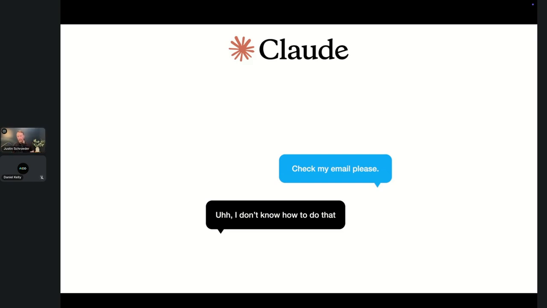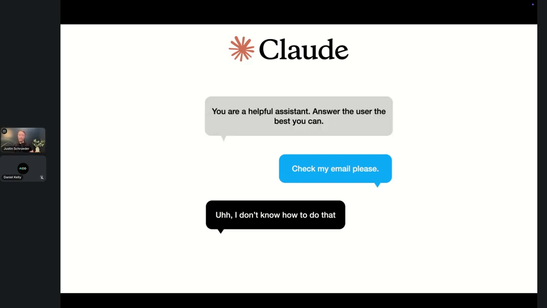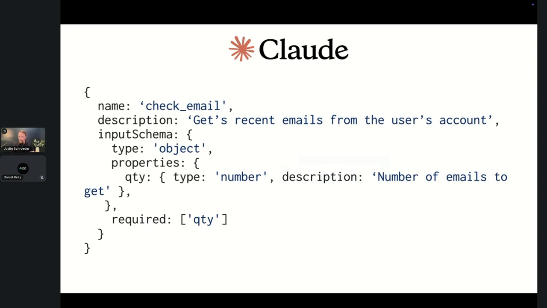Now, what's a little less obvious is that above all of this conversation, there is a system message. If you spend any time working with these AIs via the API, you're familiar with the system message. It basically tells the AI who it is in the universe. So it might say something like, you are a helpful assistant. Answer the user the best you can. If I want that email to get checked, though, something else needs to happen.